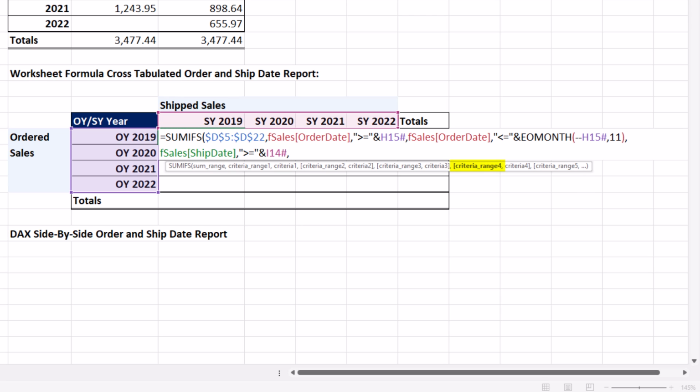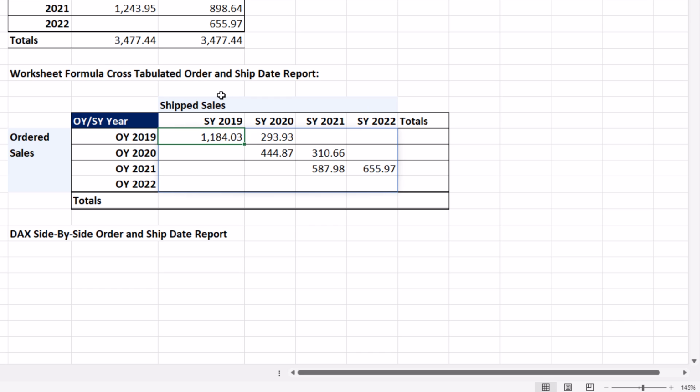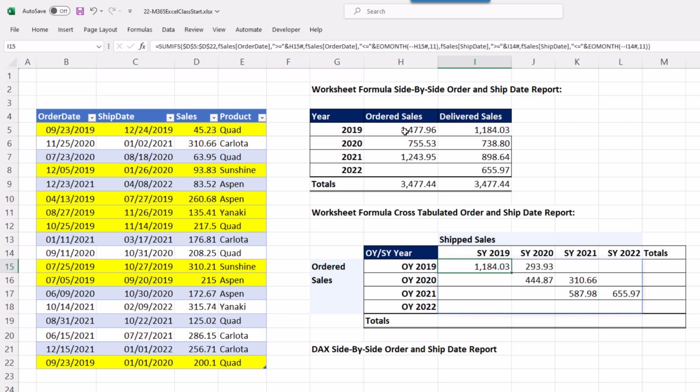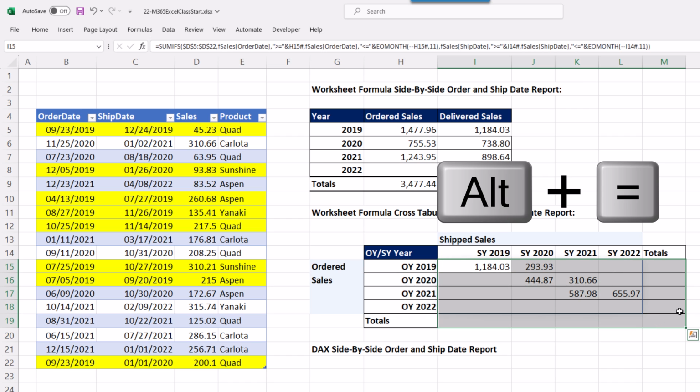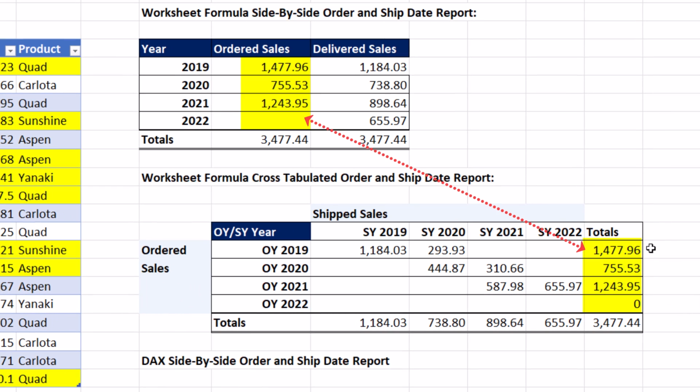Then we have to repeat ship date, comma, less than or equal to end of month, double negative, horizontal dates, comma, 11, close, close. And when I Control Enter, there are the cross tab amounts. Now, ordered in 2019 is broken apart. Ordered 2019, shipped in 2019. Ordered in 19, shipped in 20. Now I can highlight, Alt equals, and in the margins here, that's exactly the same as the order date column. And down here, these are the same numbers as the delivered sales.